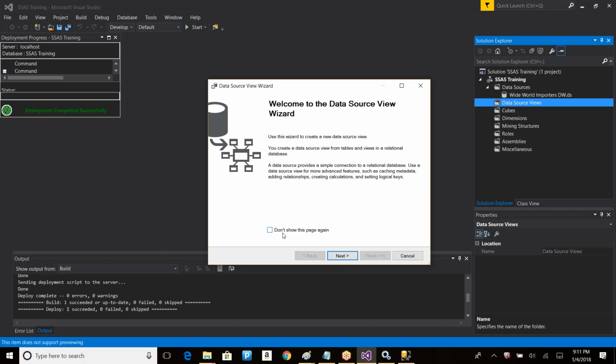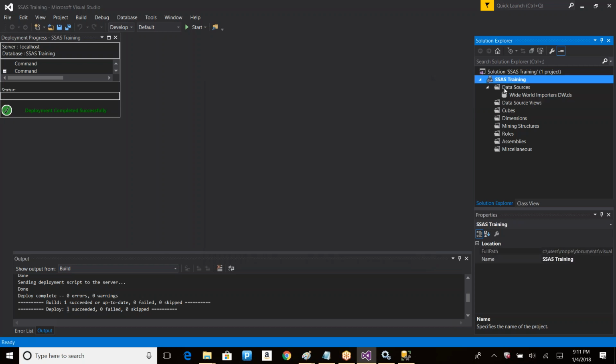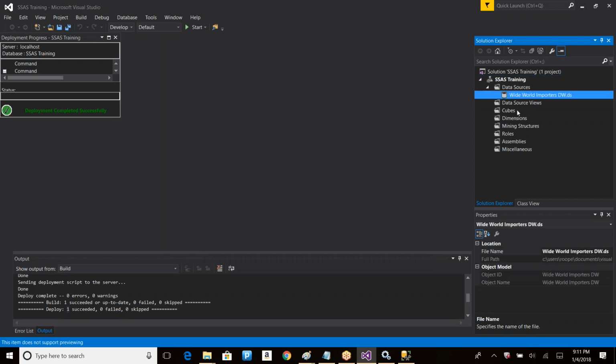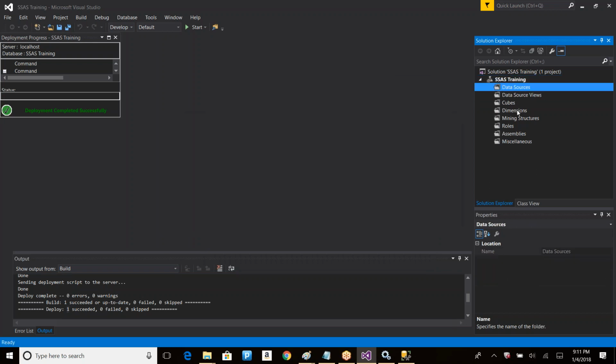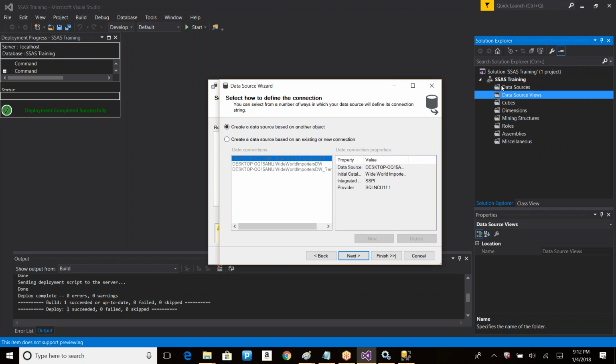If you click on next, as usual, I don't want to see this again. Click on next. It's asking me which data source I have to use. Here is the funny thing. As I said, data source is the key thing. Let's say I don't have any data source created, and I want to create a data source view. Here the first screen itself is create a data source. It's not taking me anywhere until I create a data source. If I select this option, it will open the same wizard that opens when I right click and select a new data source. So data source is the first thing.